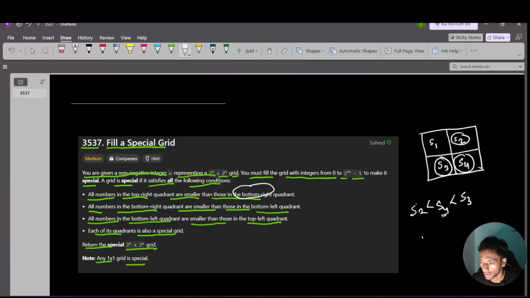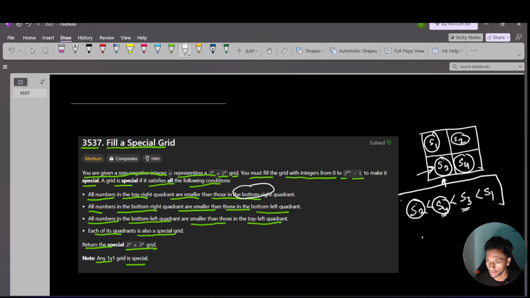So we can write this as: whatever number is present in S2 is smaller than S4, and whatever number is present in S4 is smaller than S3 in the bottom left quadrant, and all the numbers in the bottom left quadrant are smaller than those in the top left quadrant. That means whatever number is present in S3 is smaller than S1. This is the condition we have to satisfy. Now each quadrant is also a special grid.